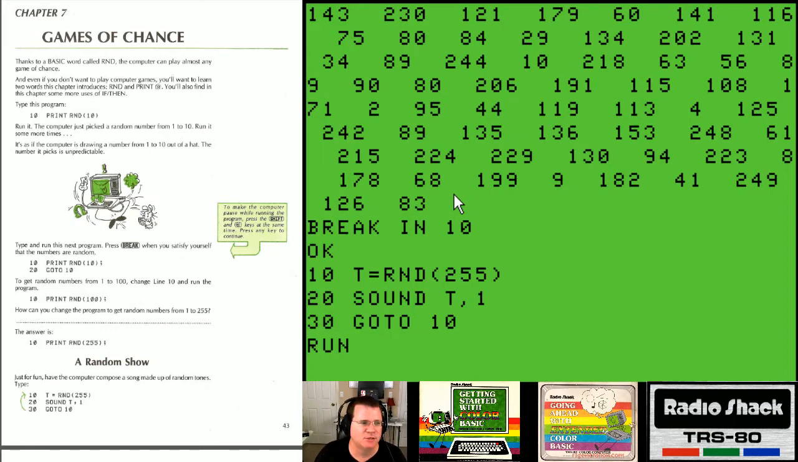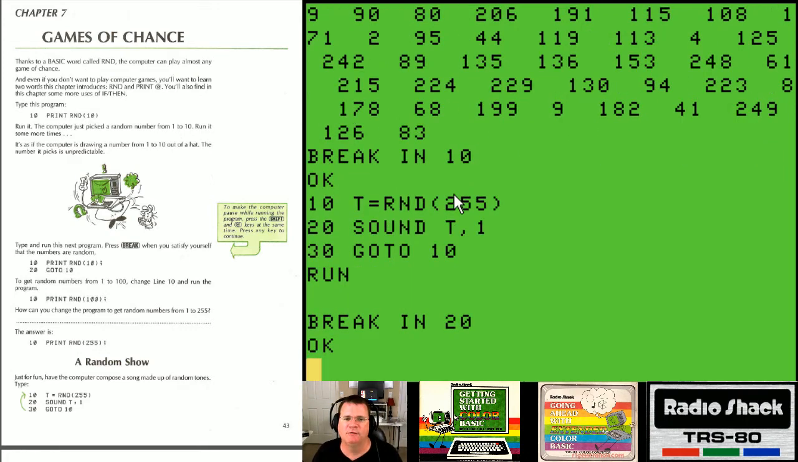Yes, that is a robot having a seizure. But it's kind of cool, right? Yes, robot having a seizure. White guy doing the robot. Yeah, funny stuff. So, cool, right?